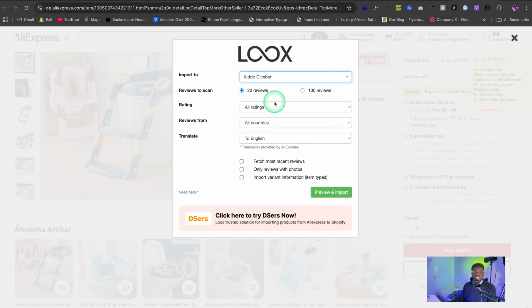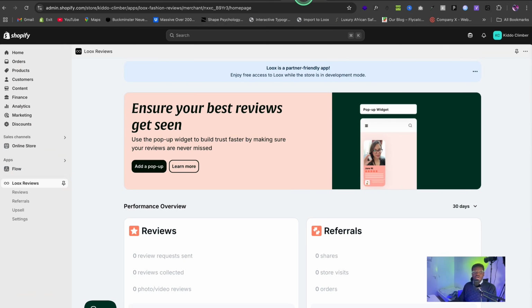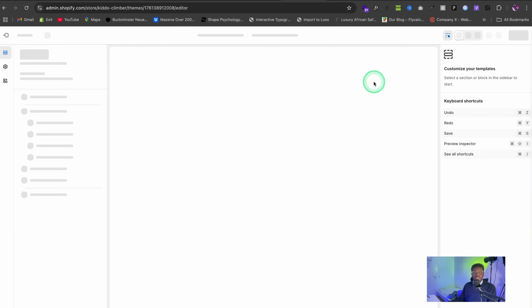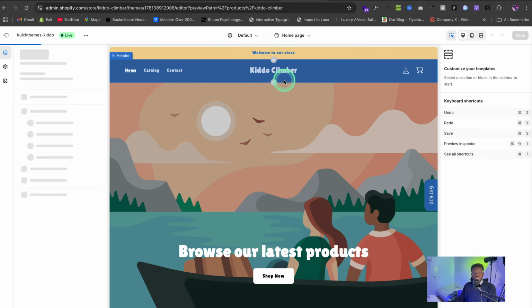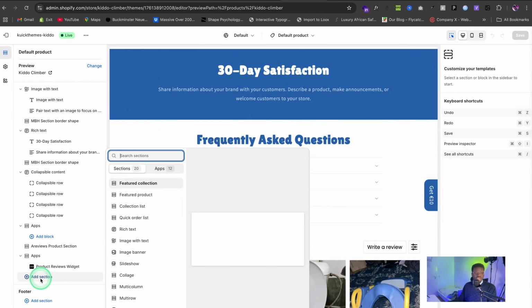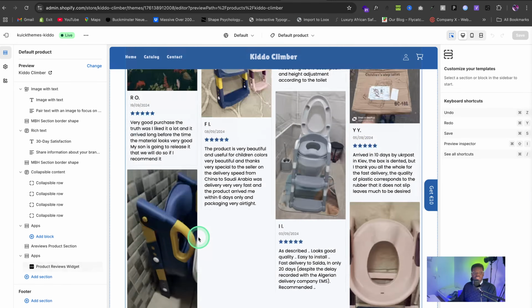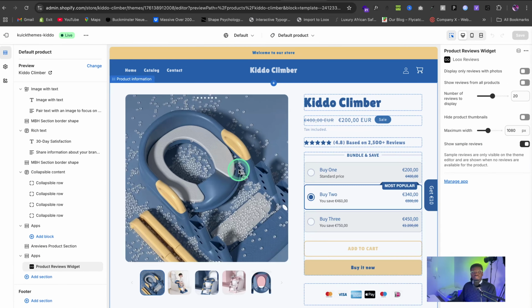I'm going to click Kiddo Climber, and I'm going to click only reviews with photos, and I'm going to click preview and import. I will go back to my product page to insert this inside the product page. You have to scroll down and click add section. Oh, it's already done automatically, as you can see. So this review widget is from Loox. Perfect.